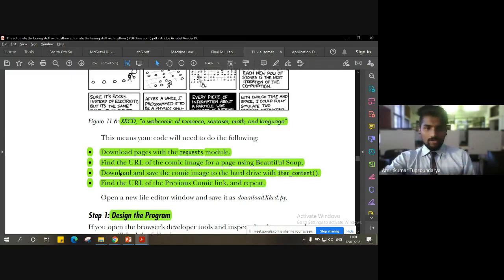It extracts the URL. Once we have the URL, we are going to download those comic images to our hard drive, like how we did downloading and saving files to the hard drive, right? In the beginning of this module. So we are going to use the same method. What we are doing here is whatever we have learned so far, we are going to compile those things to complete a full-fledged task, right? And then ultimately we are going to find the URL of the previous comic link and so on, repeating it until we reach the first comic, right?